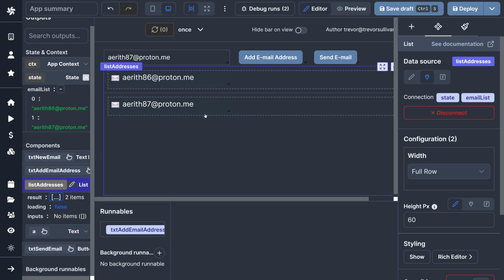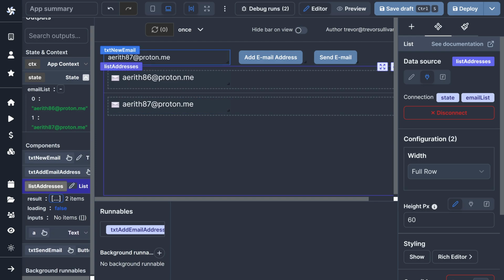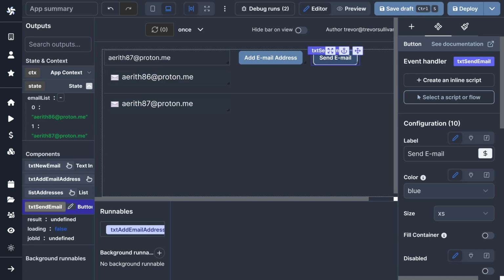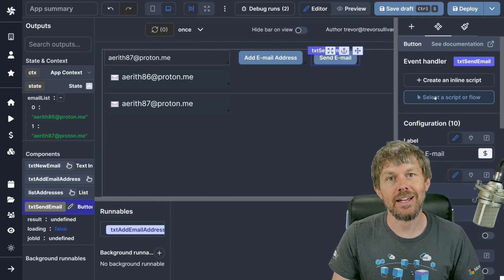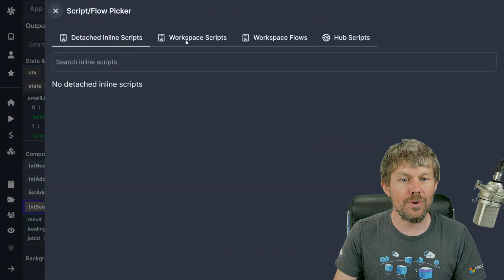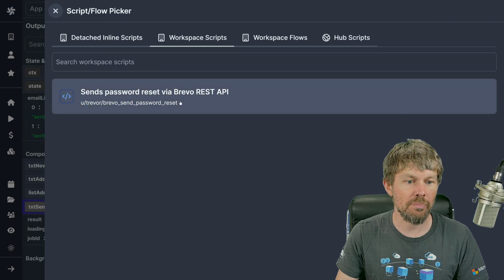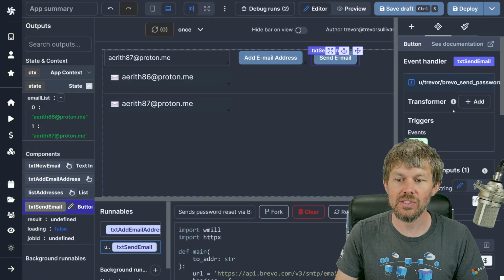So now that we've got the list of email addresses being displayed that we've currently queued up in our application, we can go ahead and implement the code to actually send an email. So what we need to do is say that we want to trigger our backend script that we've already written for each item inside of our array. So normally you might think that we would just go to the button called txt send email, and then we'd say, all right, I want to select a script or flow, go over to my workspace scripts, and then say, I'm going to choose this script right here.